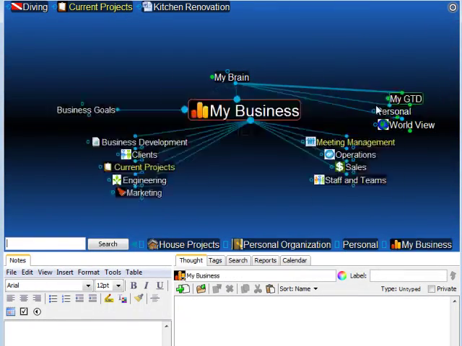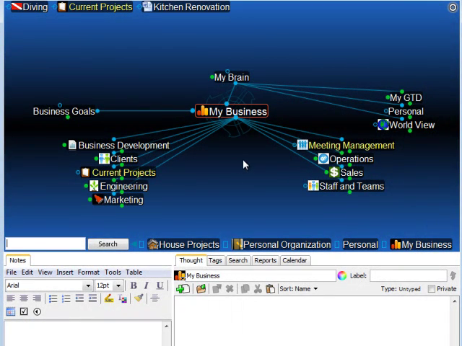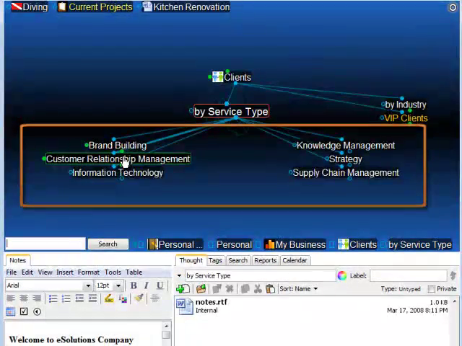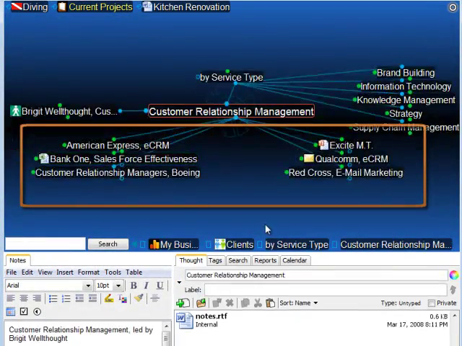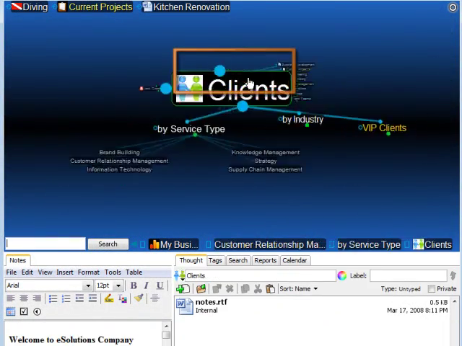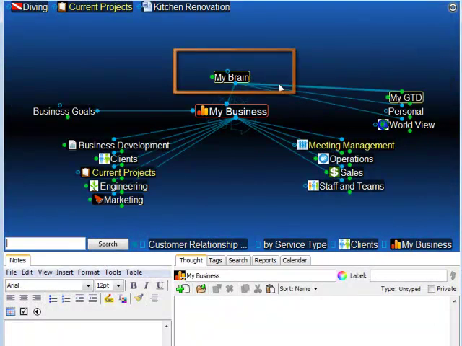Anytime I click on a thought, that thought becomes the active thought, and I can see everything that it's related to. Everything below the active thought is called a child thought, so I can navigate deeper into an area of interest. Or go back up by clicking on the parent thought above the active thought.